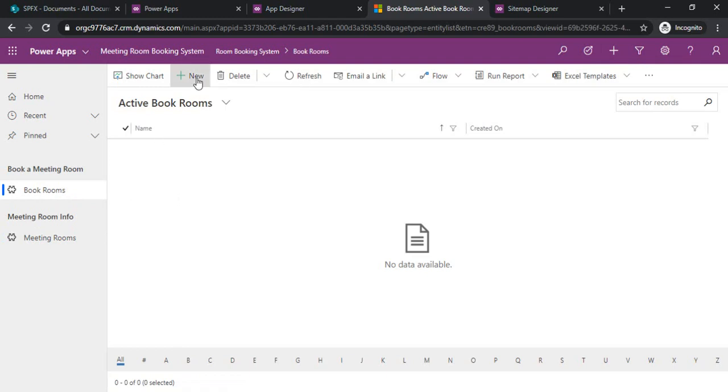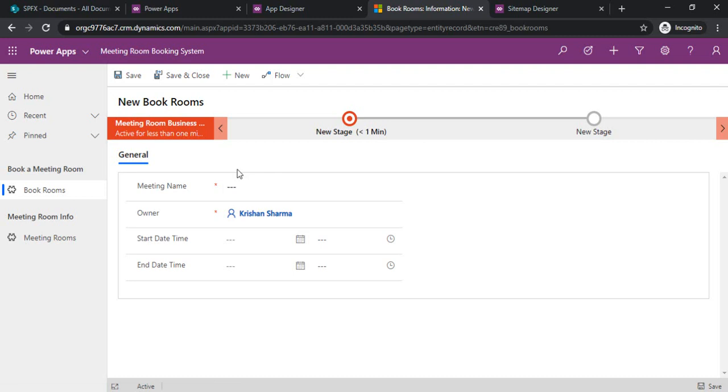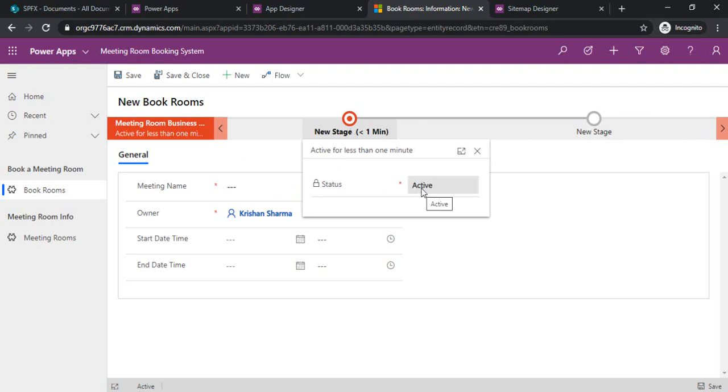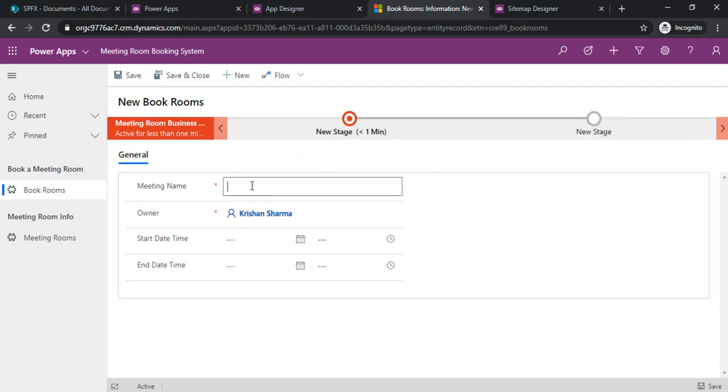If I click on this new button, you see these are the custom pages which I showed you earlier. And in the top, you can see there is a visible flow with the new stage, which I showed you for the sake of demonstration. If I click over here, it gives me the active state of this meeting room, and we cannot proceed to stage 2 unless we save this record. So I'm just saving it.